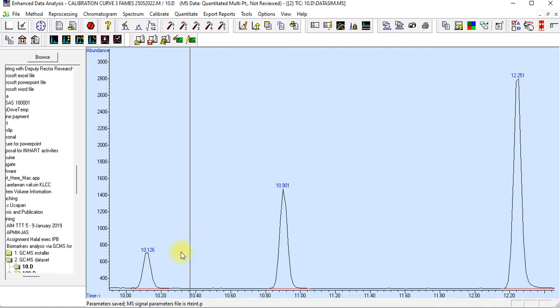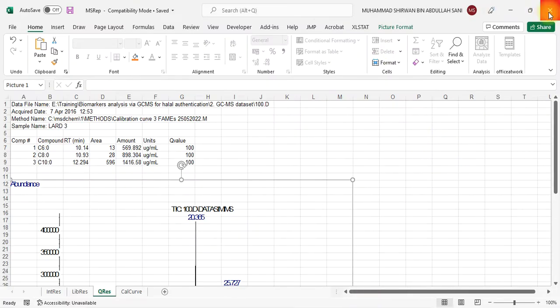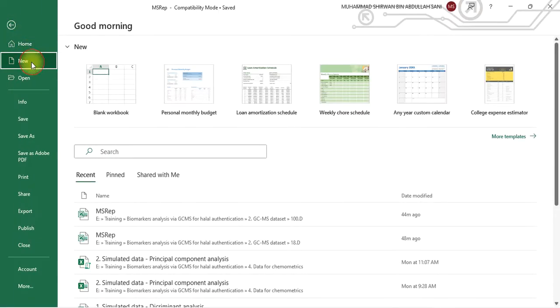Okay. Now, we want to make a calibration curve for the hexanoic acid C60. I just show one peak sajalah. Okay. So, this concentration of 10D is 5000 ppm. Correct? So, open your Excel. Kita buka satu Excel file.